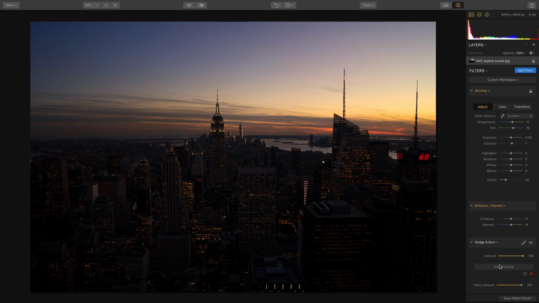So once you have the filter in your filter panel, just click on Start Painting, and then ensure that you've selected either Lighten or Darken. I'm going to stick with Lighten here. And then choose your brush size and strength, and then you can begin painting in the adjustment. I'm going to increase the size of my brush slightly since I'm going to be using this across the entire foreground. And I think I'll leave strength at 50%.